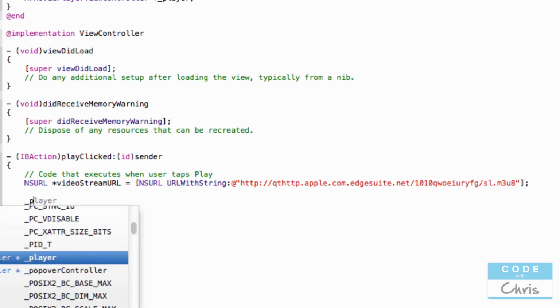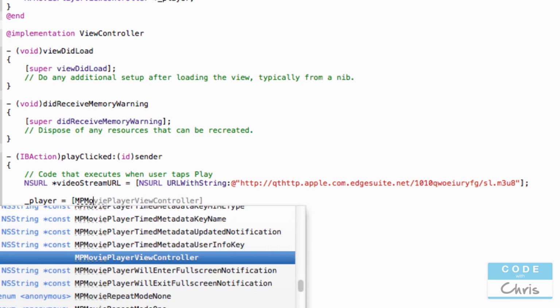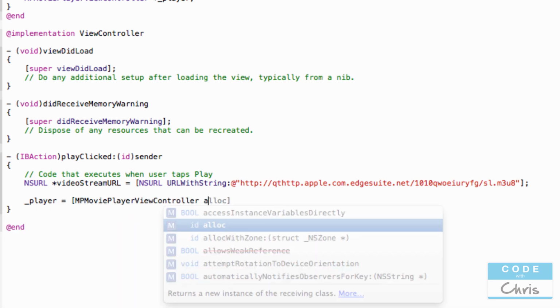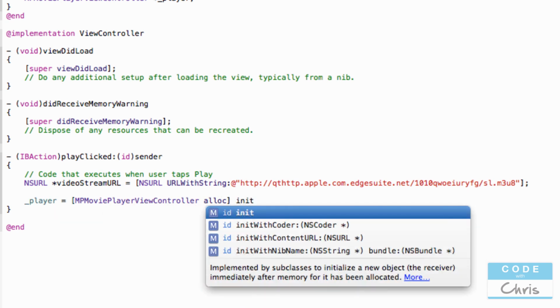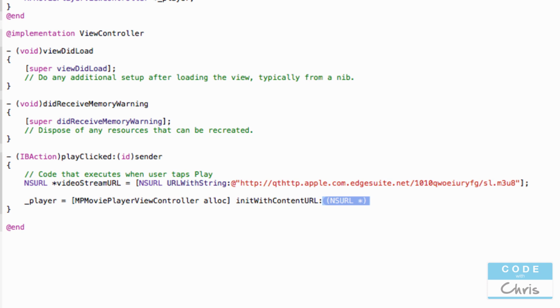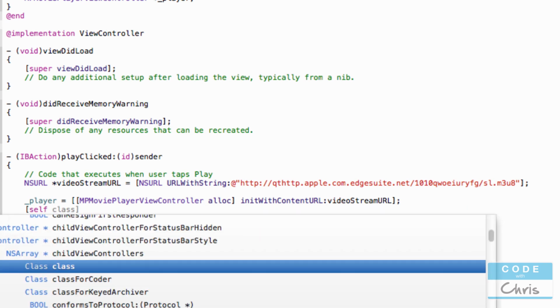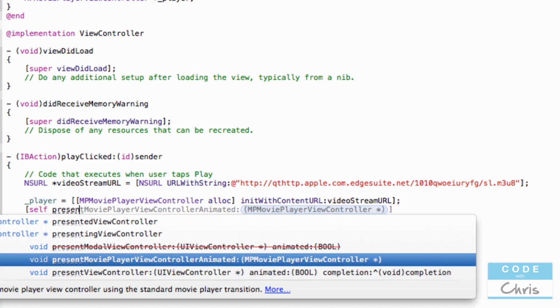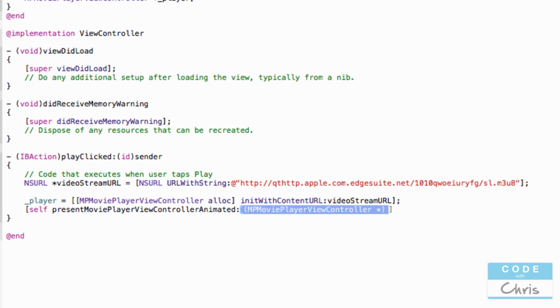Okay, so _player equals MPMoviePlayerViewController alloc. So I'm allocating it and initWithContentURL, and I'm going to pass in my video stream URL. Okay, and believe it or not, we are very close to being done. All we have to do now is, the view controller has a method, so we're saying self present, and the method is called presentMoviePlayerViewControllerAnimated. And all you do is you pass in your movie player view controller object.